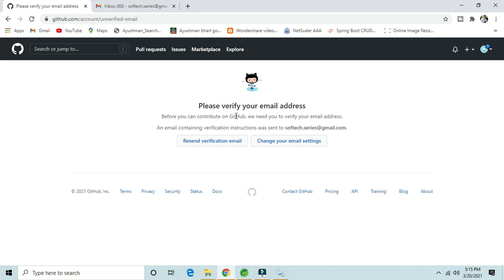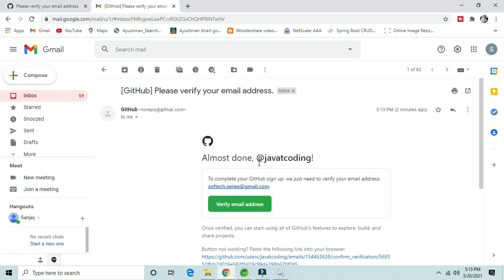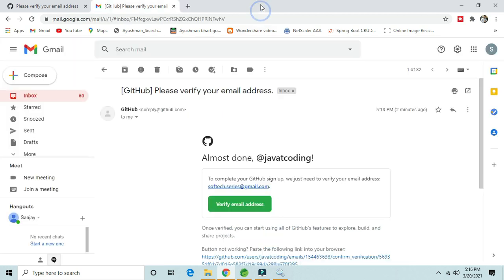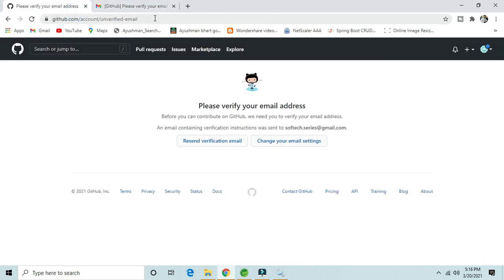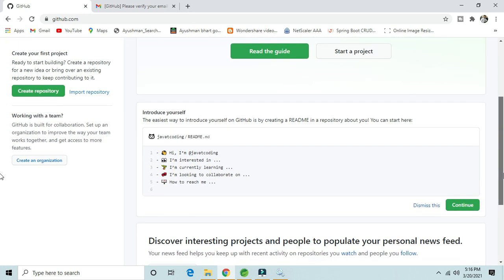Please verify your email. So here you need to, let me check whether I got the email. Yes, I got it for verification. Open. So just click on verify your email. Your email was verified successfully. Close this. Go to this again. Refresh. Yes, the GitHub account is created successfully, as we can see.